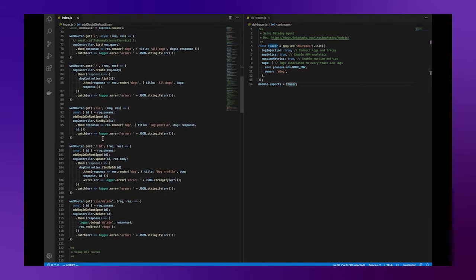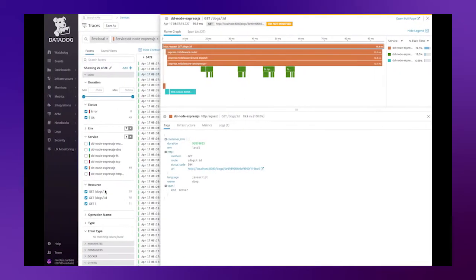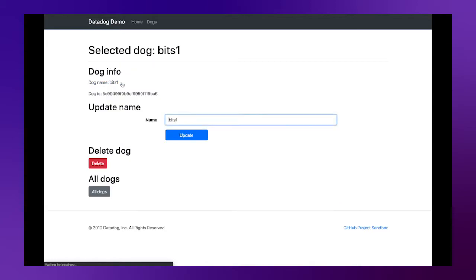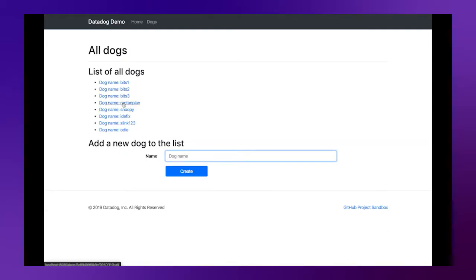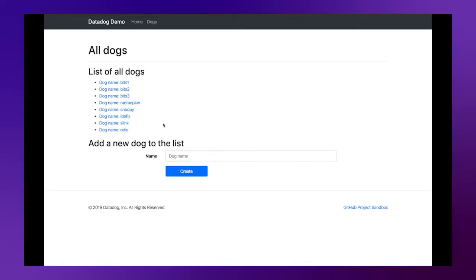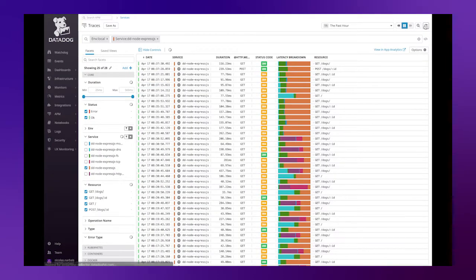This function will be called in all the routes where a specific element is selected: get ID, post ID, and get ID/delete. If we now go back to our application and generate a bit of traffic, we will now go back to the Datadog platform and observe the additional attributes that have been added to the new spans created.